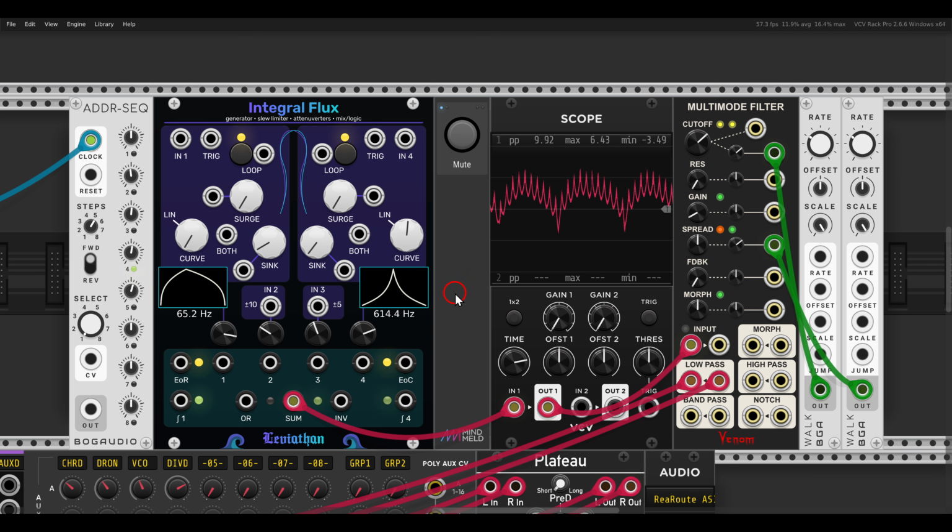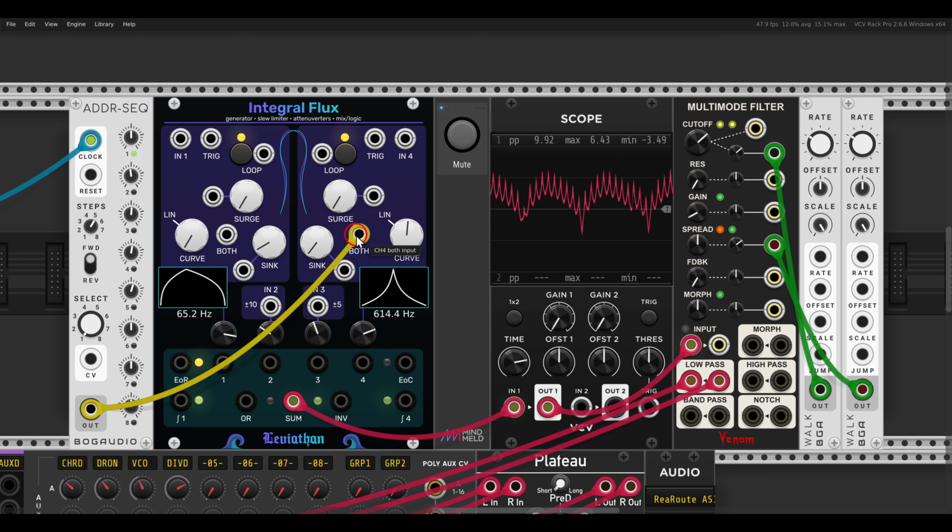And now we can even sequence the function. So I'm going to sequence the right one via, again, the both input, which will affect both the rise and fall at the same time.